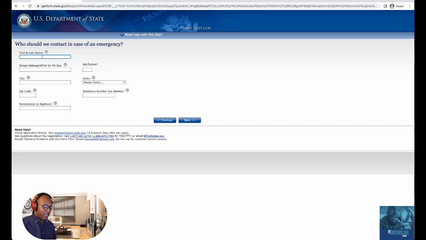And who's they contact in case of emergency? Well, of course, if you have a significant other, you just put their information, or you have a relative that you trust, put their information there. And they're going to live in the Memphis, Tennessee area, since we want to make it seem like they're really like a relative. And their telephone number. And the relationship, we're going to put parent.